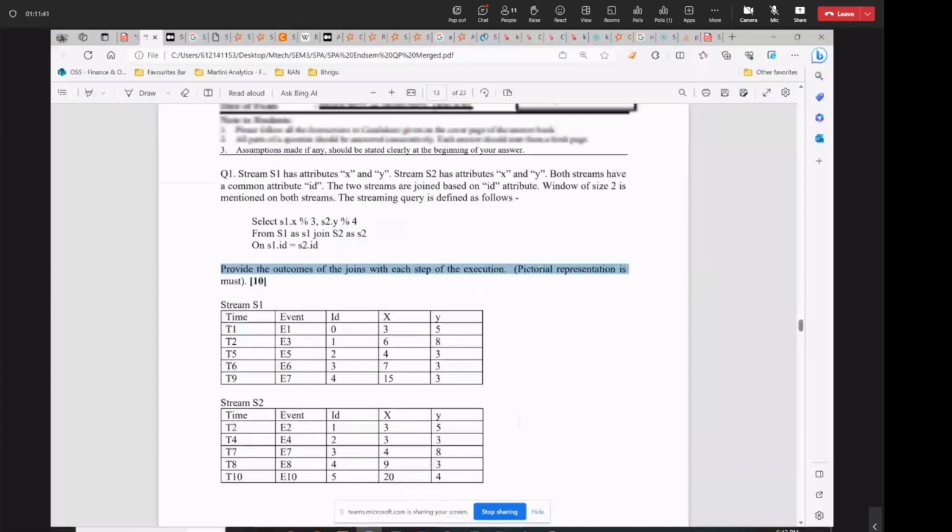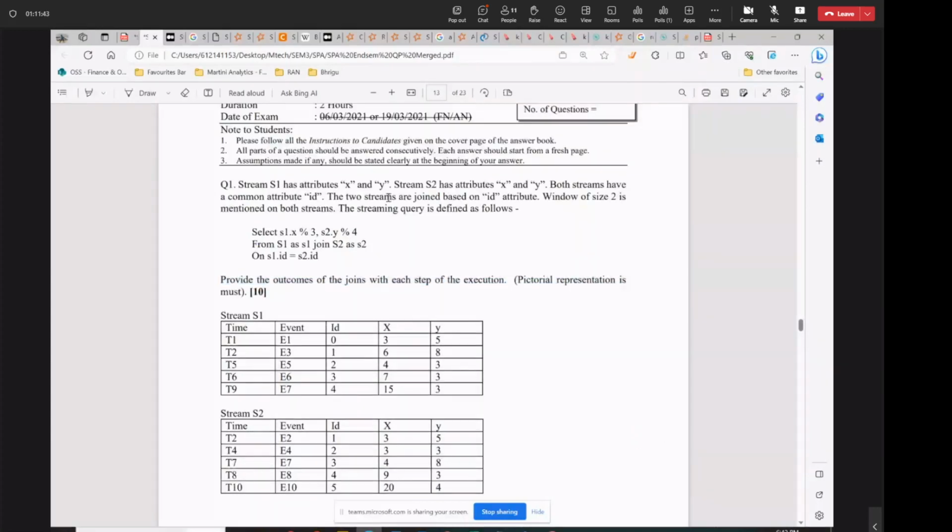So they are saying you have one stream S1, which has attributes X and Y. So it has two values X and Y. Stream S2 has two attributes, same X and Y. Now both streams have a common attribute ID. The two streams are joined based on the ID attribute. You're joining both of them based on ID. A window size of 2 is mentioned for both streams. So both streams have a window size of 2.